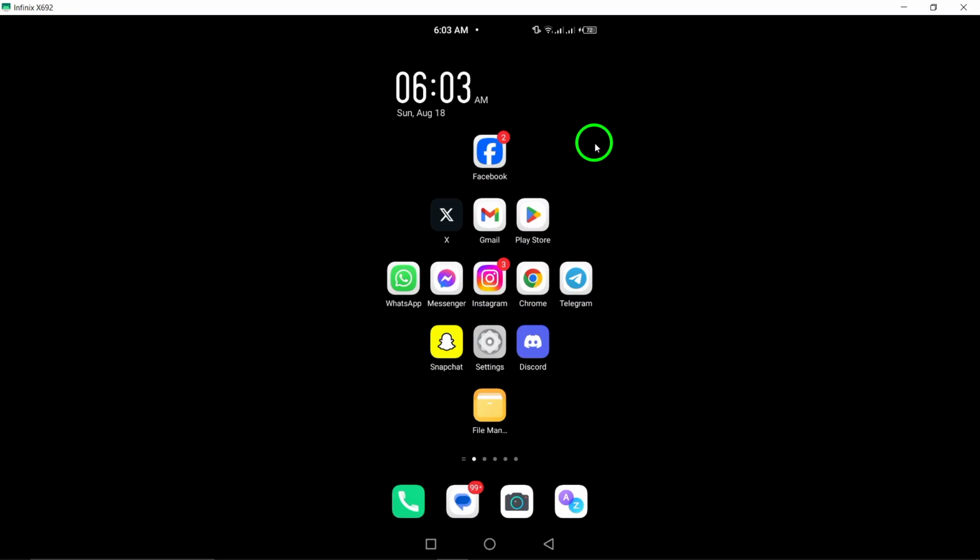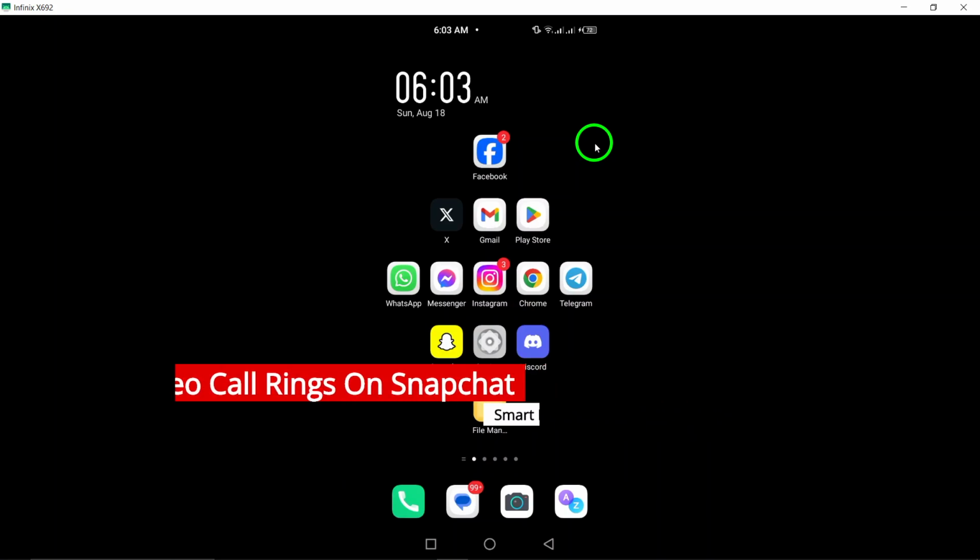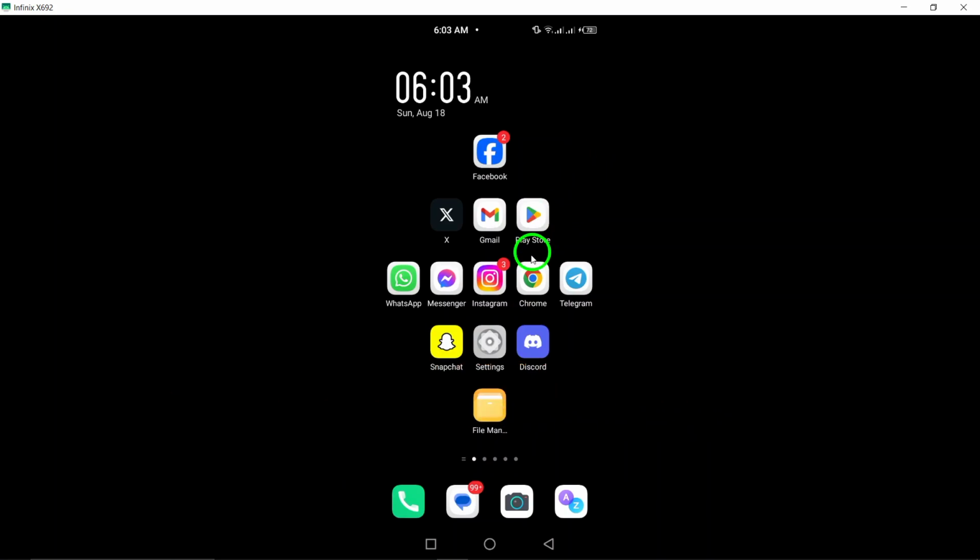Welcome to our step-by-step guide on how to unmute video call rings on Snapchat. Follow these simple instructions to customize your notification settings and ensure you never miss an important call again.